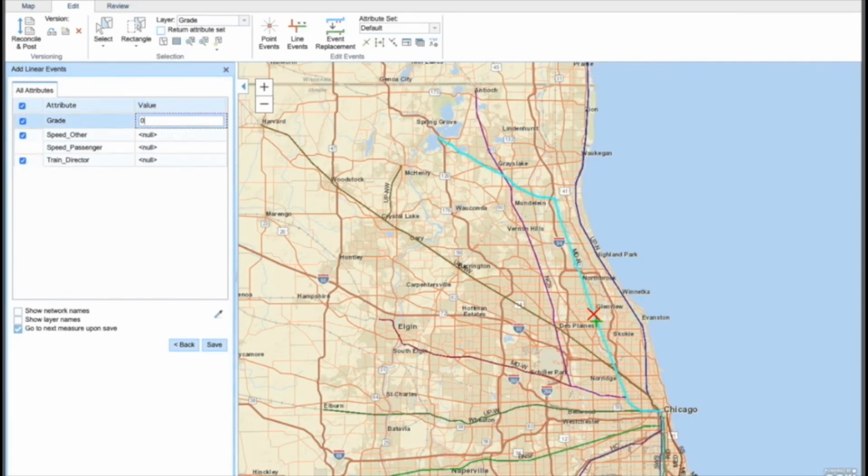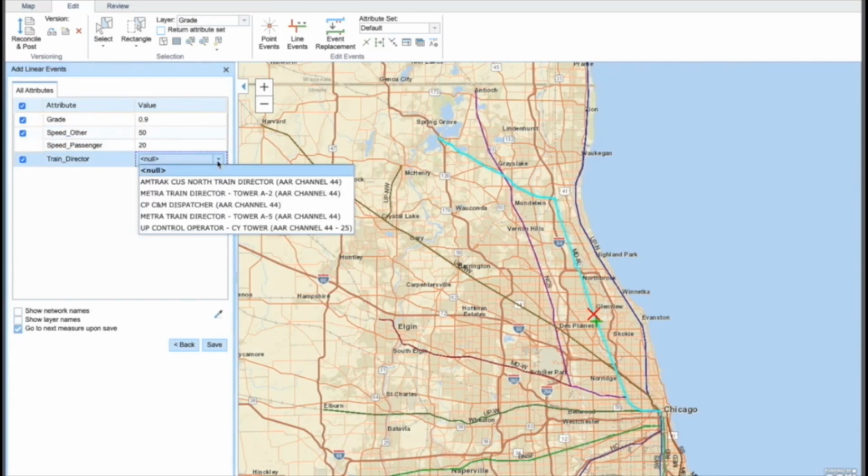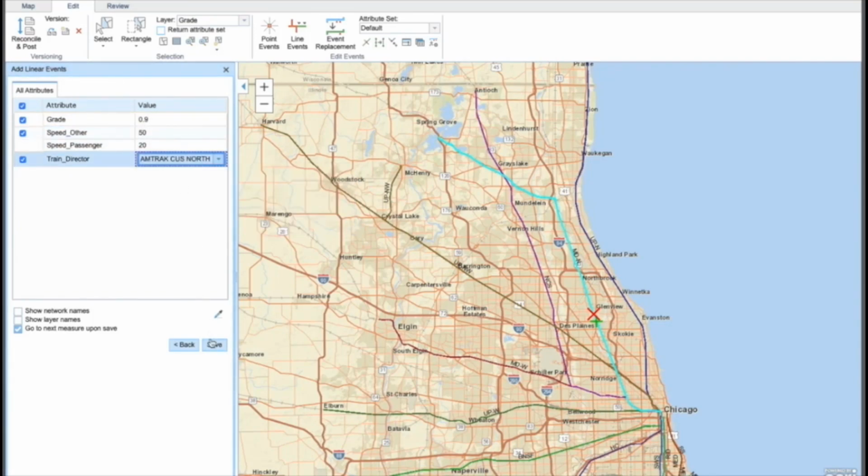Let's make the grade 0.9, passenger speed 20 miles per hour, speed of other trains 50 miles per hour, and then the train director, we're going to assign that to Amtrak. Let's go ahead and save.